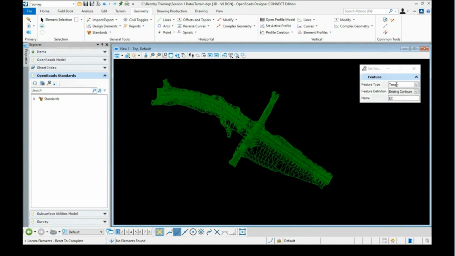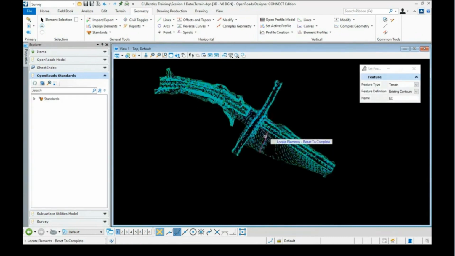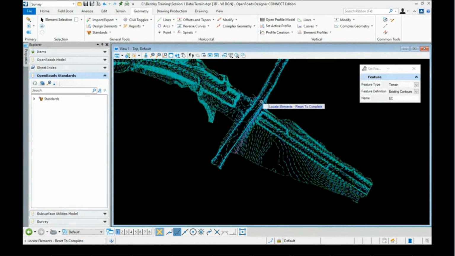give it is a terrain feature definition type, and I'm going to just give it existing contours. So I'm going to locate it, I'm going to reset to complete, and there it's given it existing contours. So this is a terrain, it has a feature definition, I can reference this in. Joey's going to use this next week when he starts doing his roadway design.